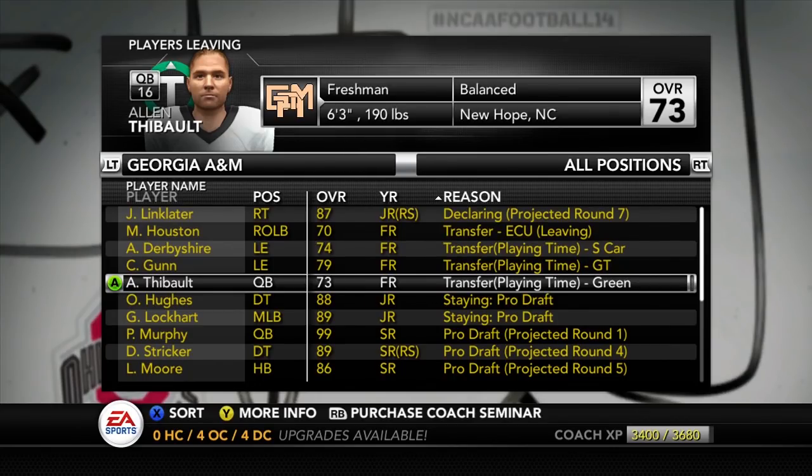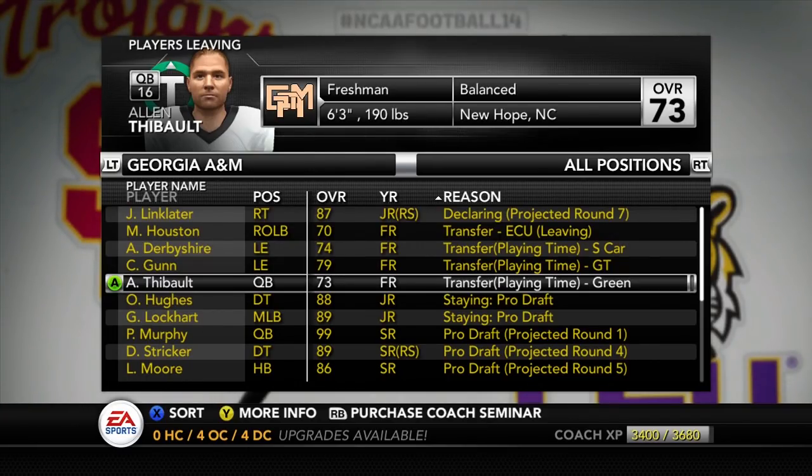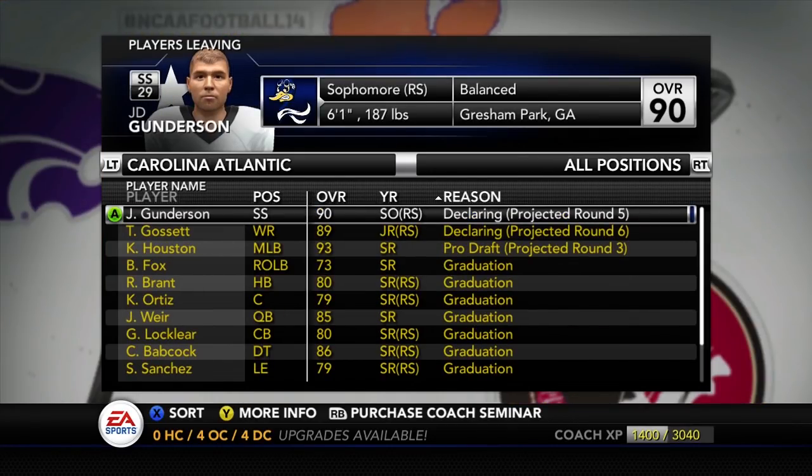As a freshman, a 73 overall freshman who after this season will probably end up being a 78 because of the progress and the training results. So Tebow is going to be a stud. He's going to be a stud for Greenville. All right, let's go over to the Carolina Atlantic Drakes and check them out.